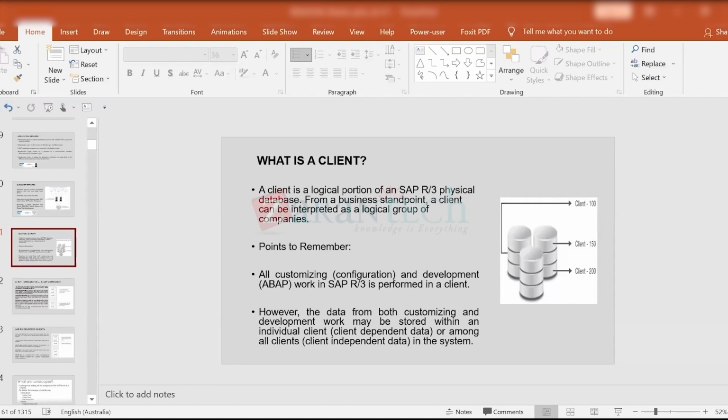In SAP also, you can have multiple instances. Each instance is nothing but a client. How many instances can you have? From 000 to 999, almost 1000 instances of the application can be created. In real time nobody does that. It is too tedious to have that many instances.